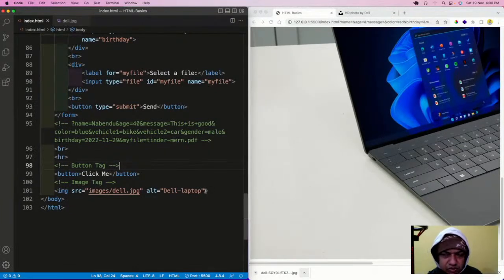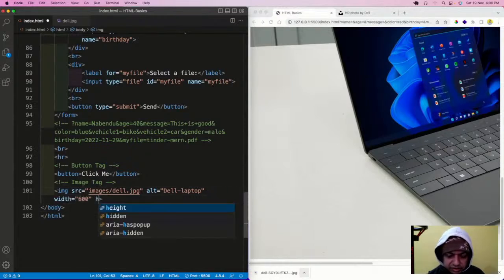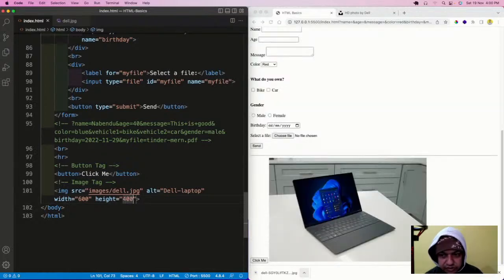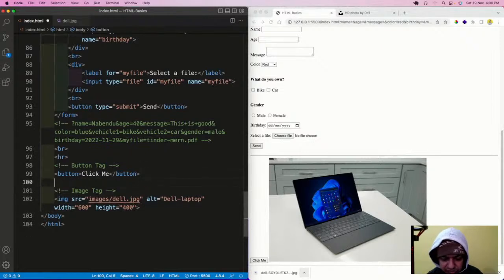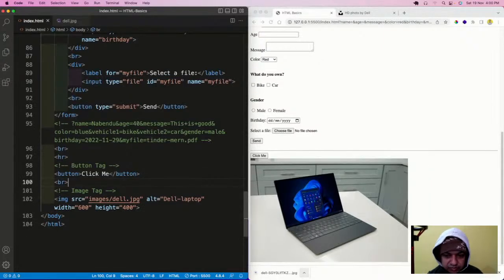Actually, in CSS we can do a lot of things here, but here we can only give the width. There is a property known as width equal to maybe 600 and height equal to 400. I'll save it, so this will come like this. Click me is also coming. Okay, I should have one more BR here. Okay, so this is also inline, so this is coming like this.